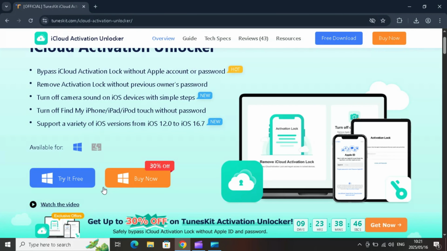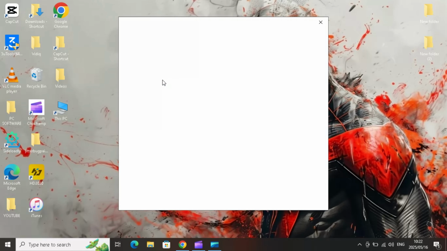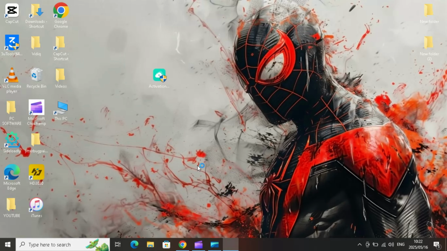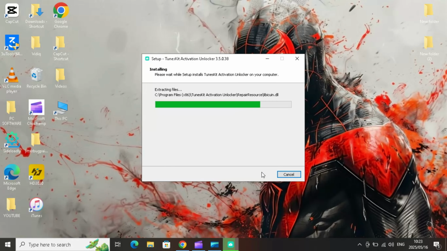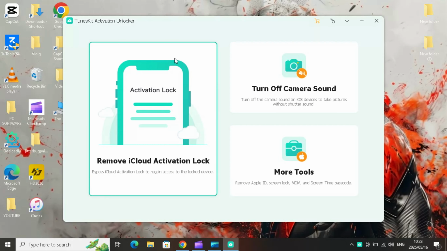Now let me show you how the TunesKit Activation Unlocker works. Simply go to their website and download the TunesKit Activation Unlocker tool for your Windows or macOS. I will put the website link in the description. Once it's downloaded, simply install it on your Windows or macOS. After installation is completed, simply launch the TunesKit Activation Unlocker tool.